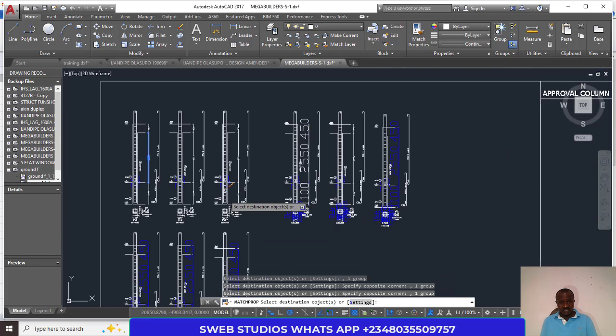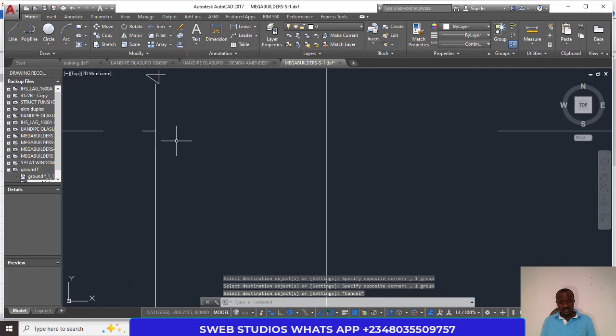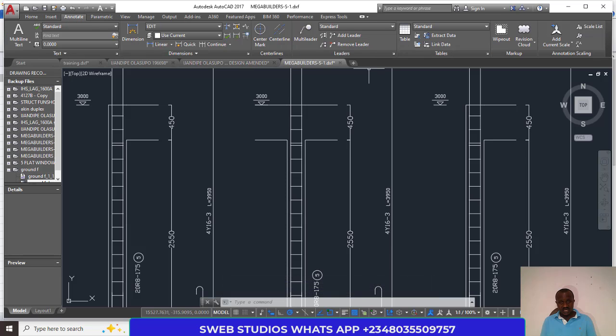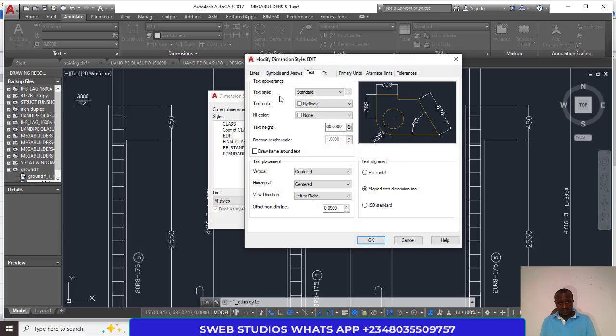Okay, now another thing I noticed, let me show you. Another thing is that the arrows are not showing, which is the last thing I want to do for the dimension. You come to annotate. There's no point teaching it without making it complete. Then you come to modify. Now the arrows are very, very tiny. Normally it's supposed to show them.